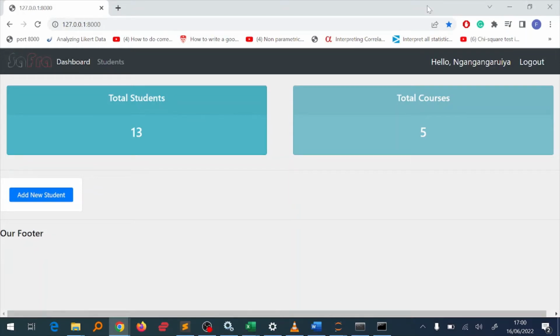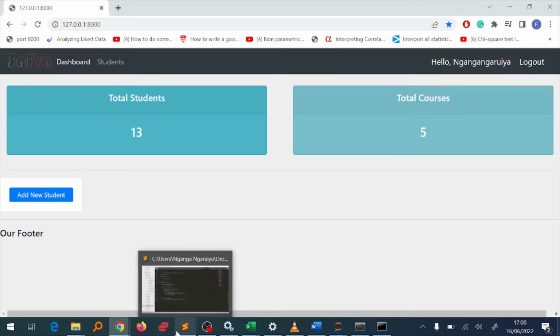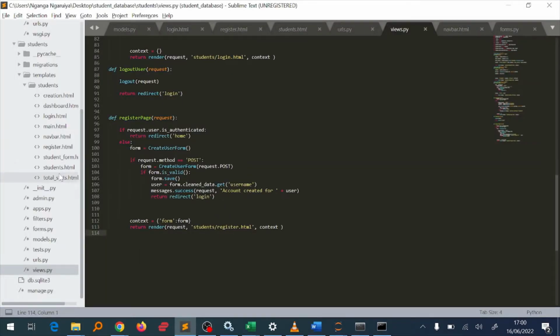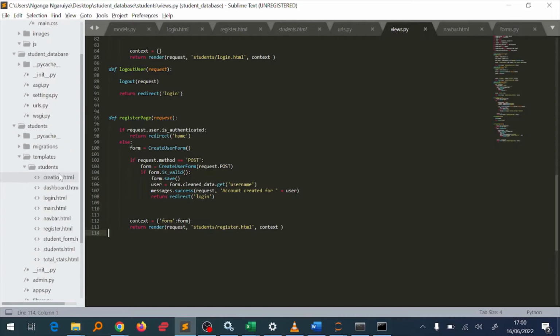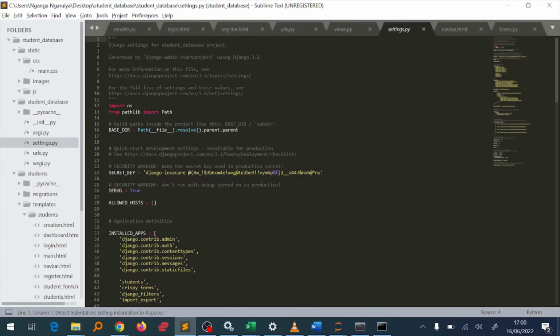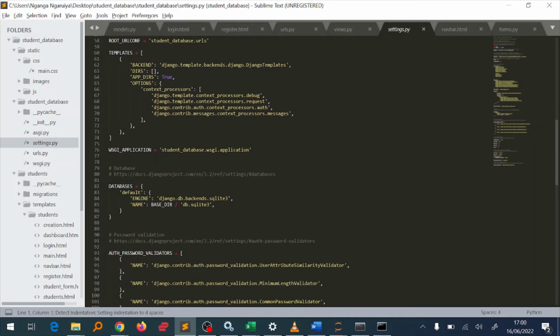Okay, hi guys. So today what we're going to try to do is, because this website is hosted in a SQLite database, we want to change that. As you can see here, our database is SQLite, which is provided by Django. All we want to do now is change this and use PostgreSQL, which will host our database online, which can be viewed or seen from anywhere.